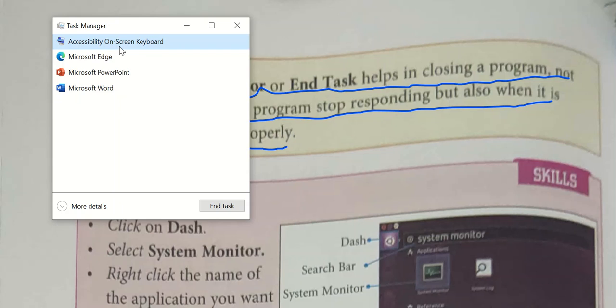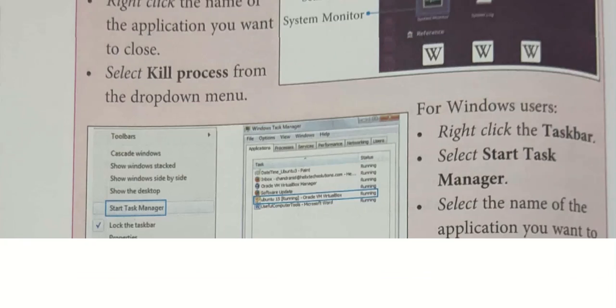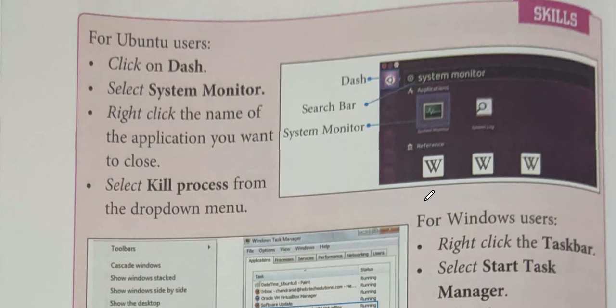For example, this time I want to close this on screen keyboard, then select the application and click on End Task. In this way, the application will be removed from the task manager window. So next is for Ubuntu users, click on dash, select System Monitor, right click the name of the application you want to close and then select Kill Process. In Windows we have End Process or End Task, but in Ubuntu we have the Kill Process option to close any application.